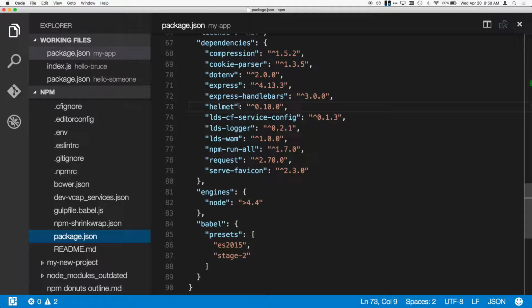So in addition to the double dash production, if your node environment is set to production, it'll also have that same effect. It won't install all the dev dependencies. Okay, thanks.